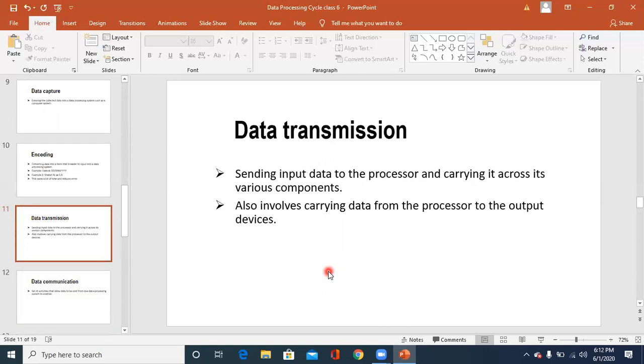Then comes data transmission. This is sending input data to the processor, which is the CPU, and carrying it across its various components. And then it is transmitted to the other parts of the computer, like output devices, which are the monitor and printer.